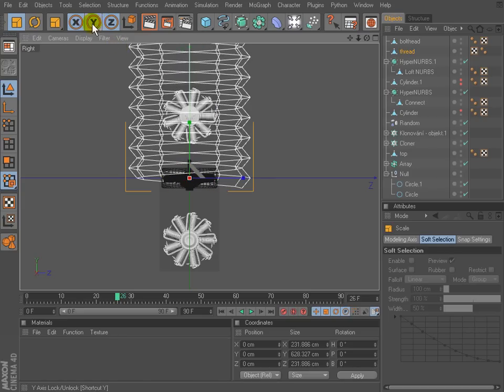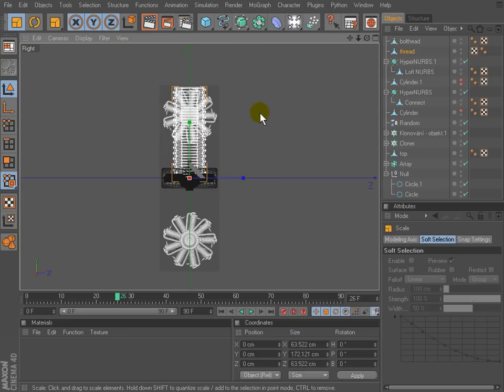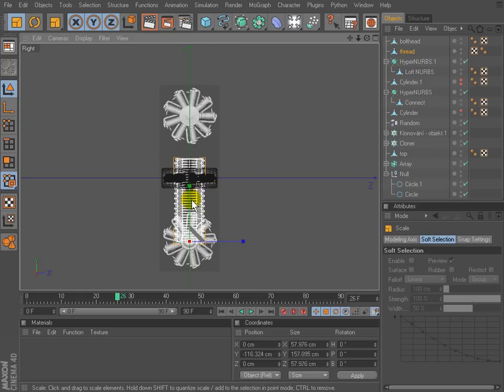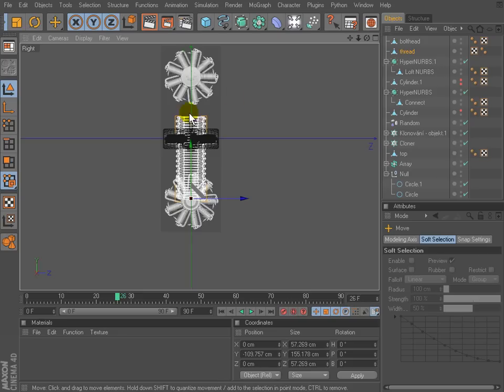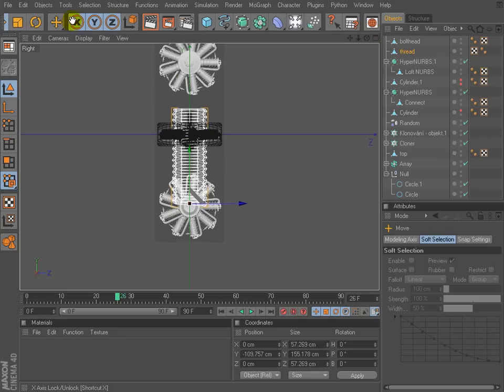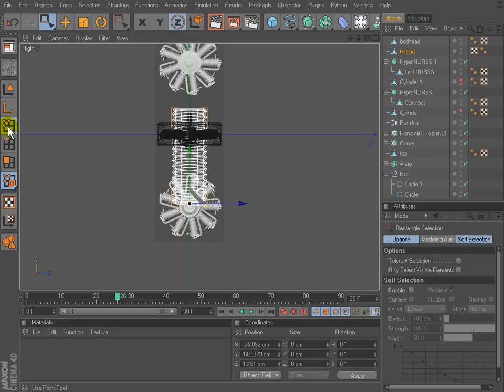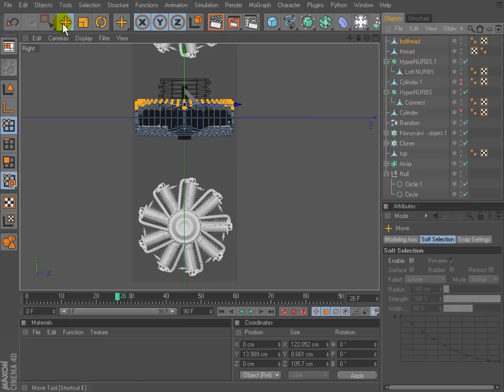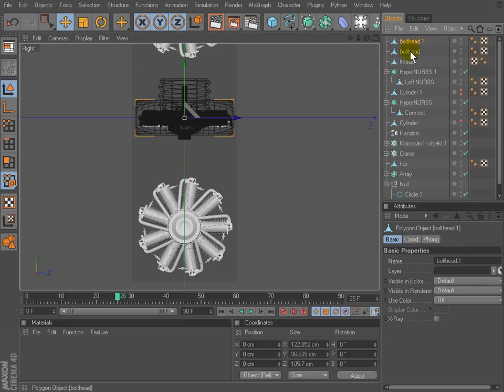Sorry. Once more. Move it down and delete all bottom points. I use point mode and rectangle selection. Turn off the option select only visible elements. Make a new copy of the ball head object and move it down a bit.